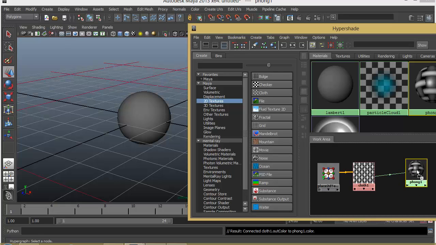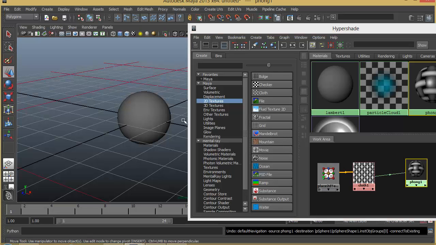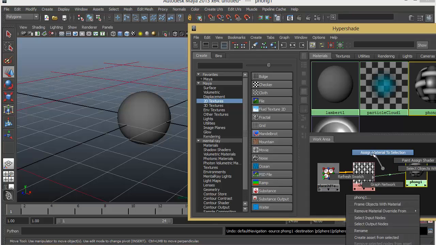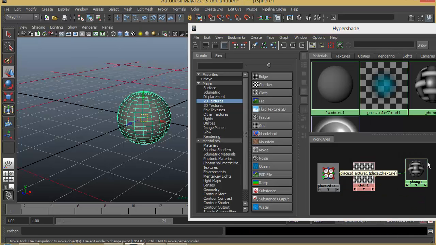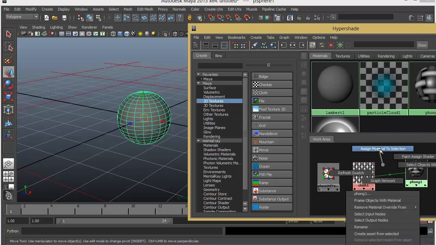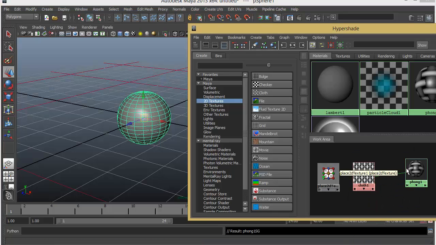We can either middle mouse click and drag onto the object, or we can right click and choose Assign Material to Selection. But for doing this, you have to make the object a selection. So let me click on the object to select it, right click and choose Assign Material to Selection. So that also applies the Phong onto the object. Now just because the Phong is being applied, you can see that it has a little bit of highlight here, but still the texture is not yet visible.